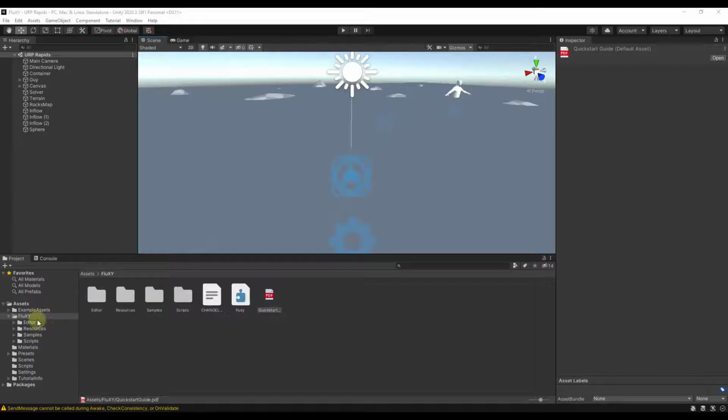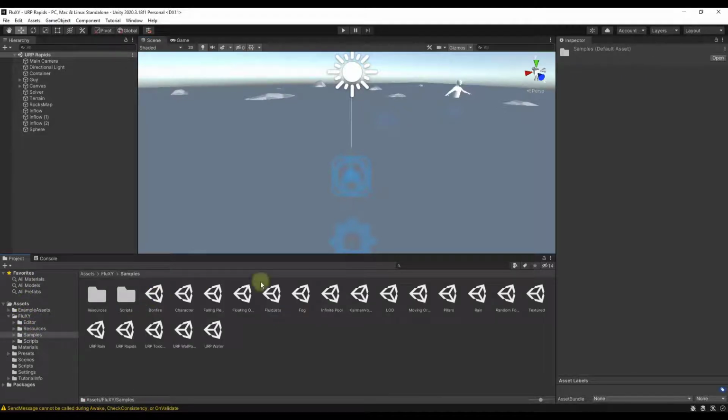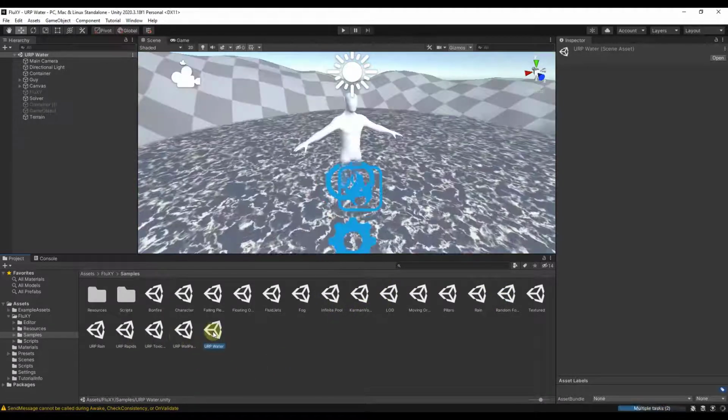First off, let's take a look at some of the capabilities. And then we can talk a little bit about creating your first fluid simulator. But notice when you go in the folder, there's an option here for samples. There's a number of different samples for different things this can create. One of the ones I really like is the URP water.